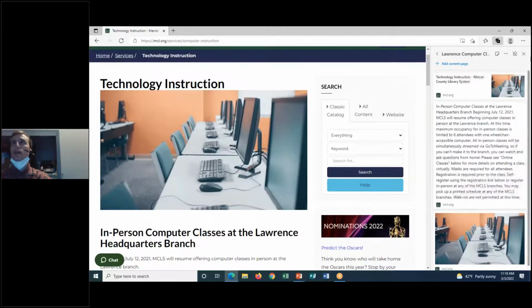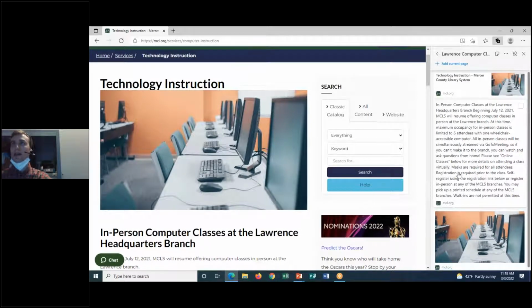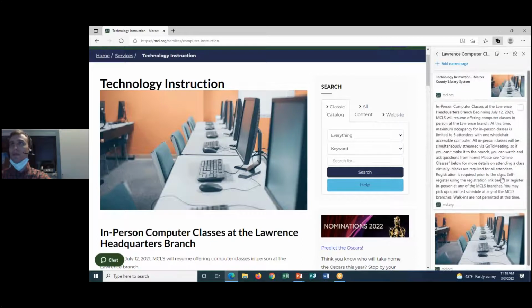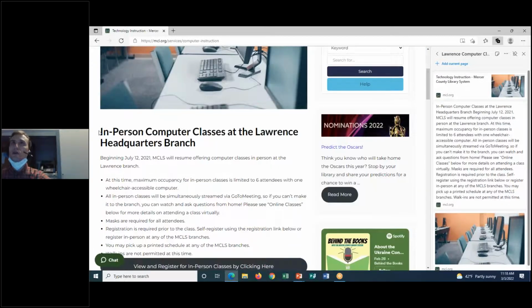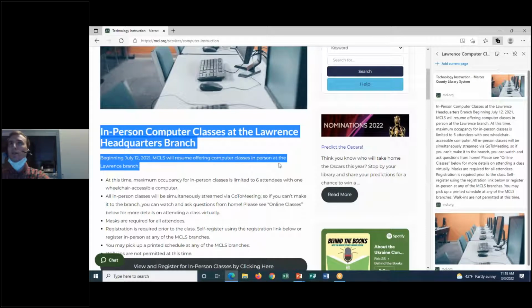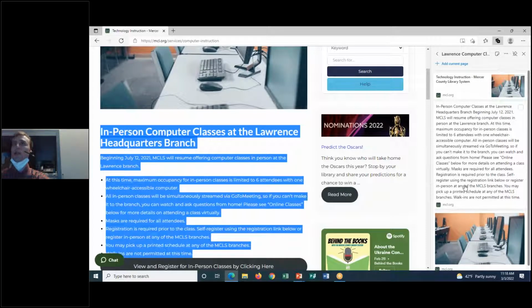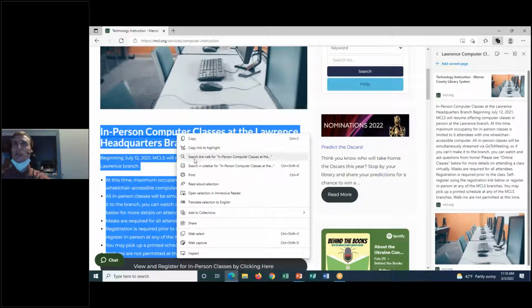So as you can see with collections, I can add links to websites, selected portions of text, and images. So it's all part of one general collection, which I call the Lawrence computer classes. You can also, if you're having trouble with drag and drop, or if you don't want to pin the menu to the right side of your screen and want to leave it as a traditional flyout menu, use your right-click contextual menu, go to Add to Collections, and select the collection from this list.